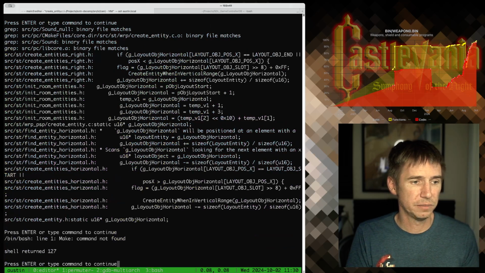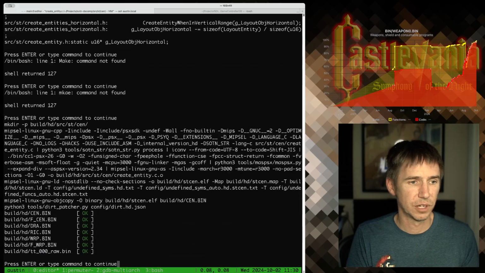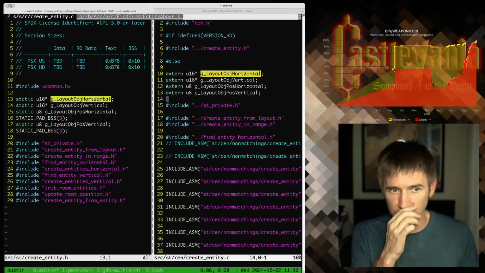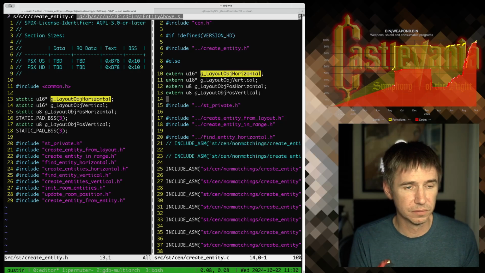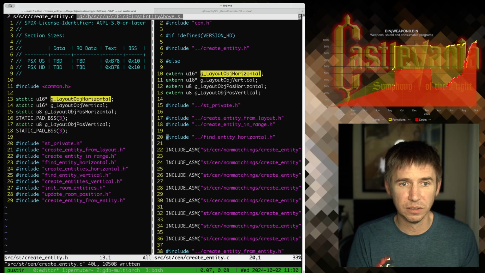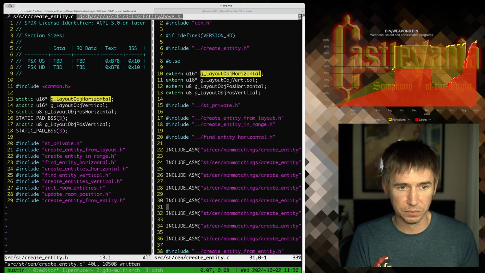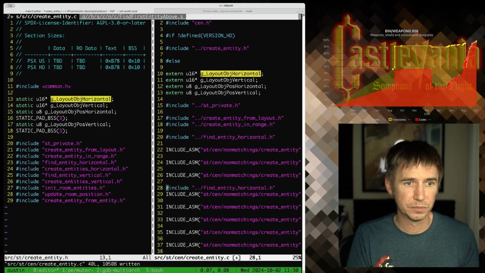Let's try that again. Oops. All right, and that worked. So what I'm hoping now is that the remaining symbols for these are already working. We should be able to do the vertical ones as well. Find where those are, above and below.